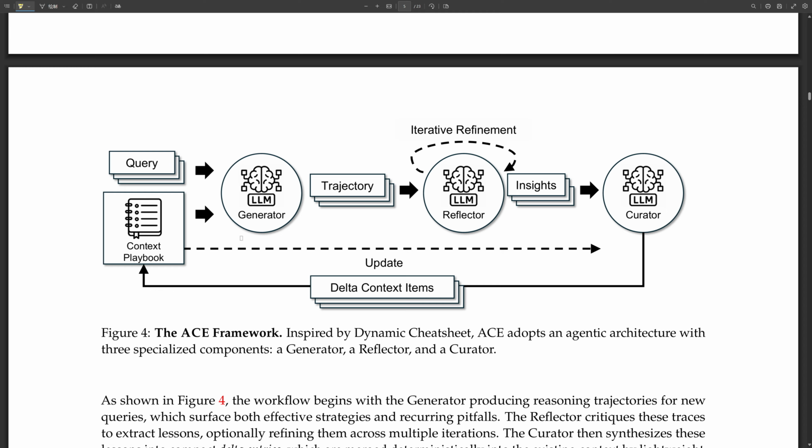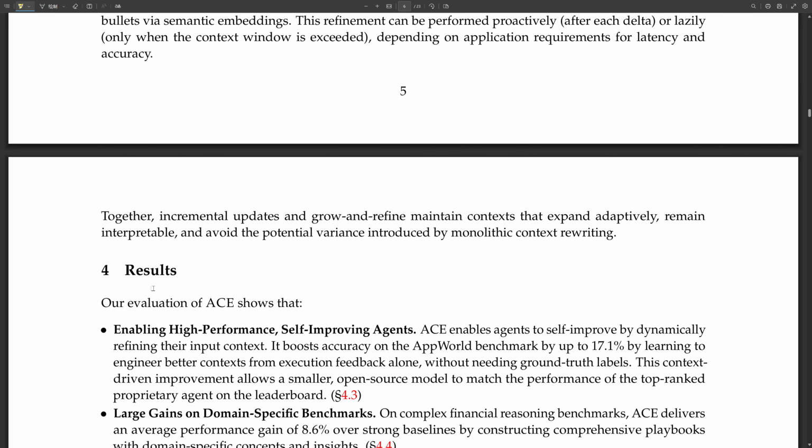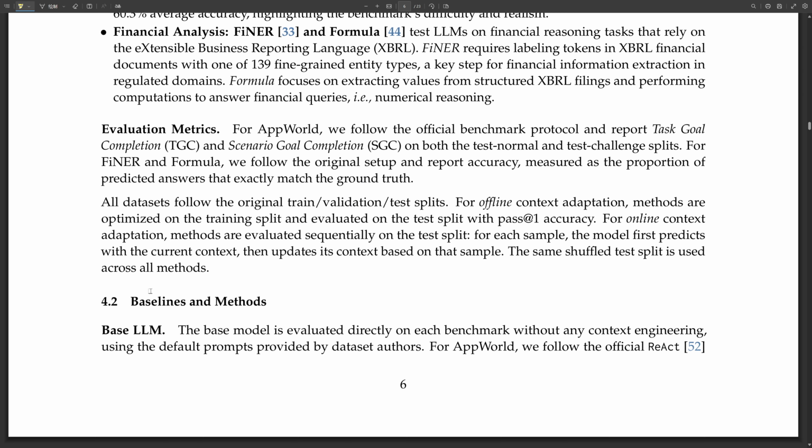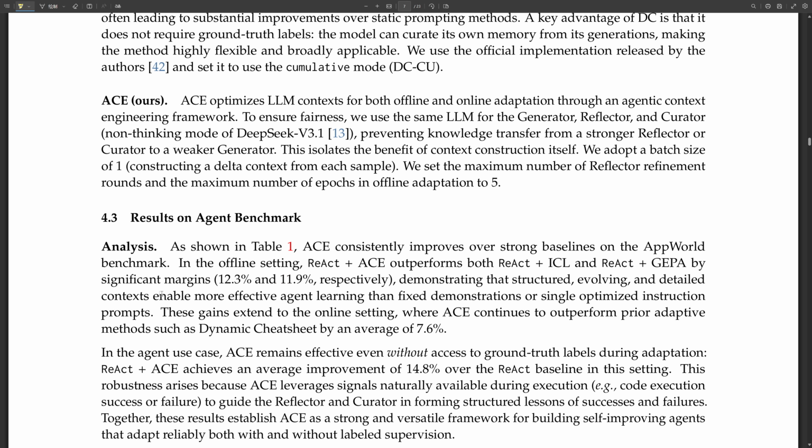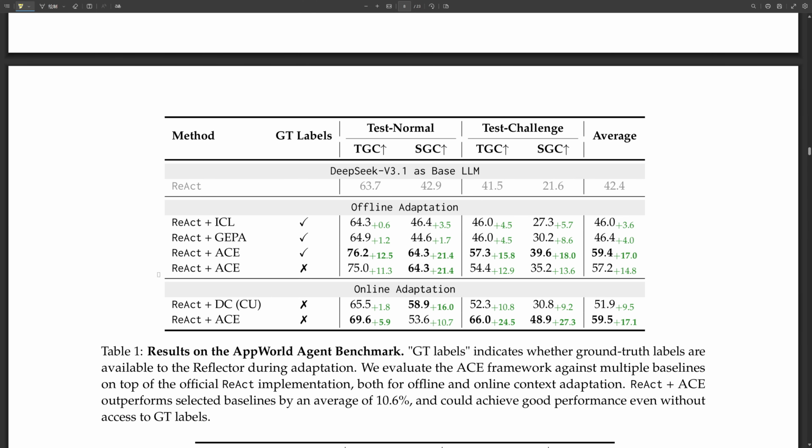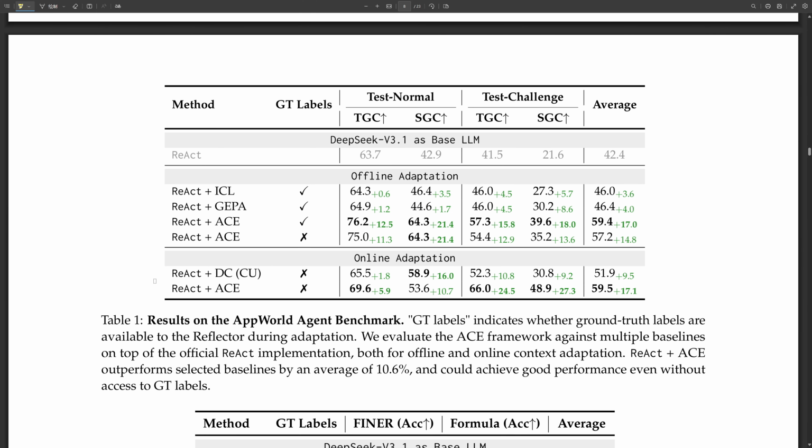Okay, break down those roles for us. First, there's the generator. That's your main LLM agent doing the work. It takes the user's query, looks at the current playbook, and produces the reasoning steps, the tool calls, the code. Standard agent stuff, pretty much. Then comes the really critical part, the reflector. This is where the learning happens.